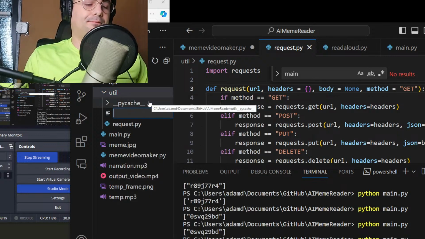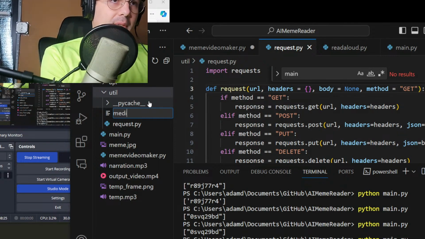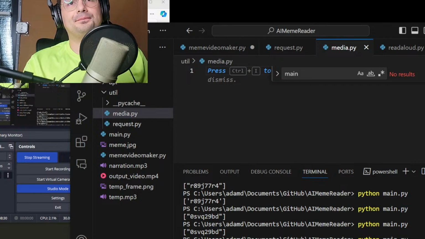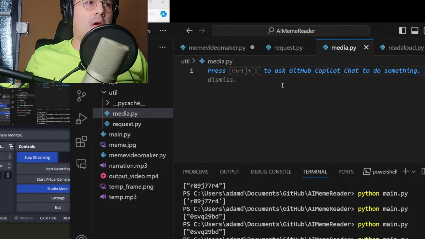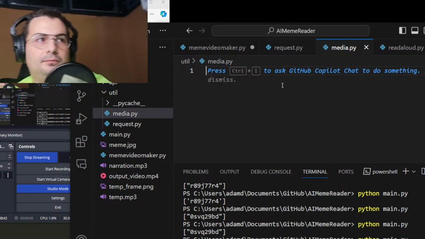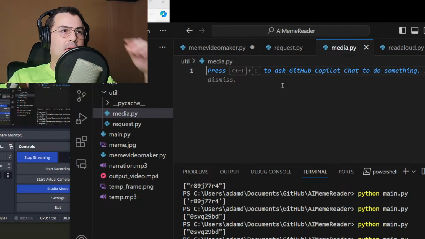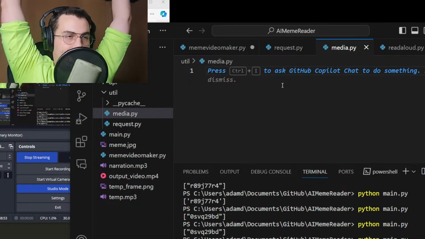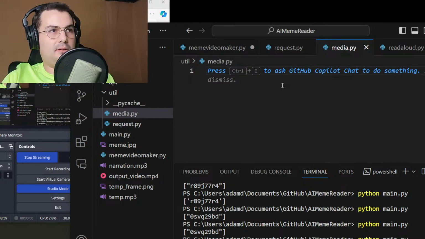A new file. And we'll just call it media.py. And the main goal, sorry, reposition my camera on myself. The main goal of this media class is going to be our interface for media. And the main thing that we're trying to do with media is create a video.